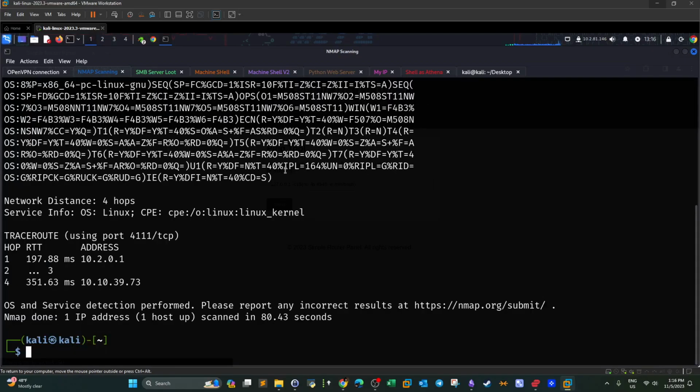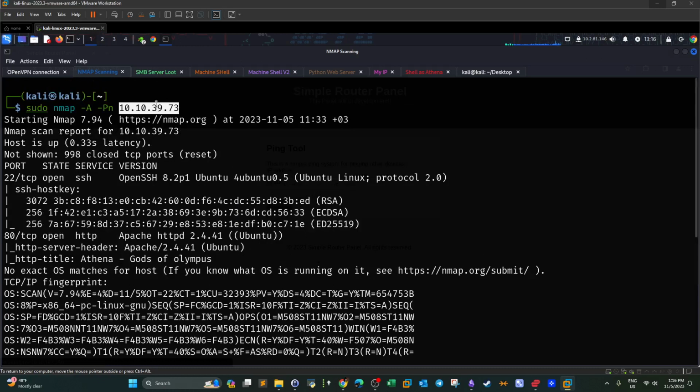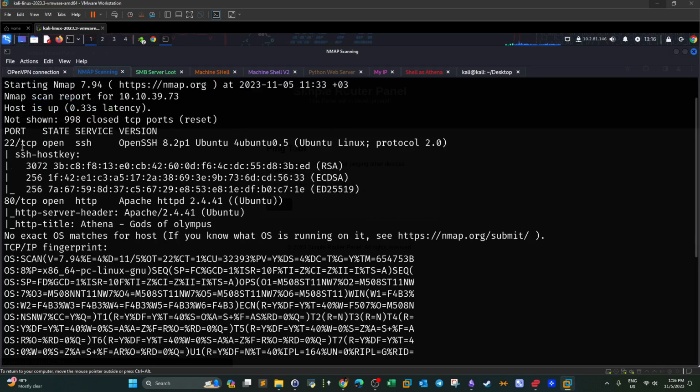The first thing we do all the time is the Nmap scan. As you can see here, I disabled the ping to the machine because sometimes the machine does not respond to ping requests, or there are firewall filters configured to block pings. So we disabled the ping in the Nmap scan, and we use the dash A switch for a detailed scan. We can see we have two open ports, 22 and 80.